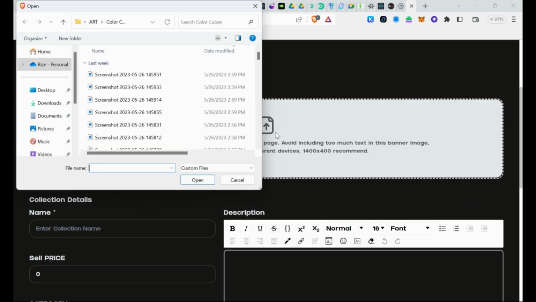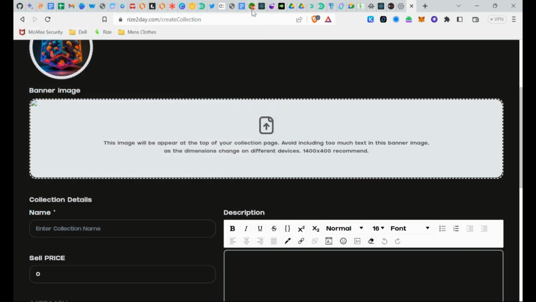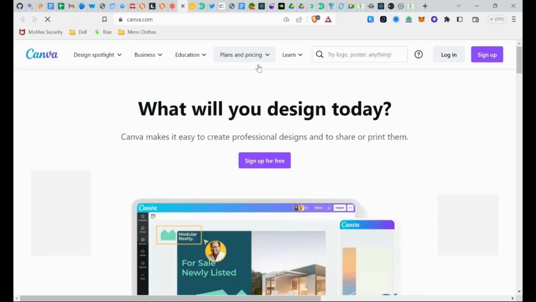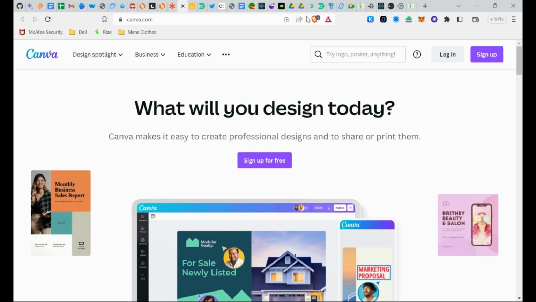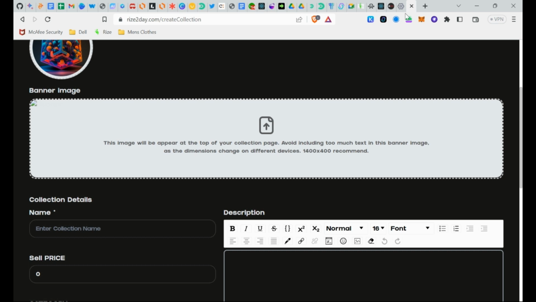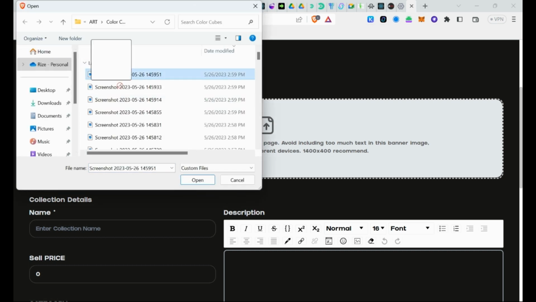Then you can upload a banner image. The recommended sizing is right here, 1400 by 400. I would actually recommend going to something like Canva. They have a customized size feature on here that you can use and then get this exact banner size. But for today, I'm just going to pop the same image in there.